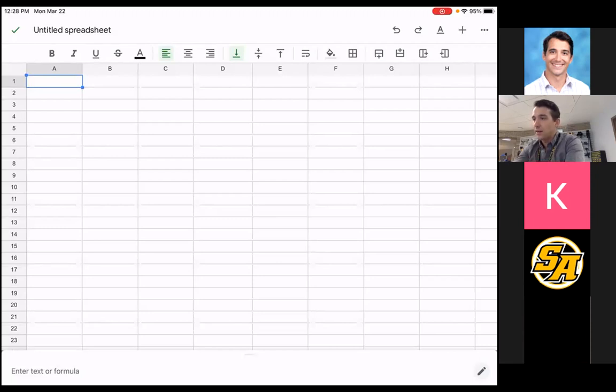So the first thing I want everybody to do is open up Google Sheets. It's on your iPad. I'm going to be doing it on my iPad so that we all have exactly the same features. It's actually a little bit more full featured if you do it on the computer, but we get a lot of options here.